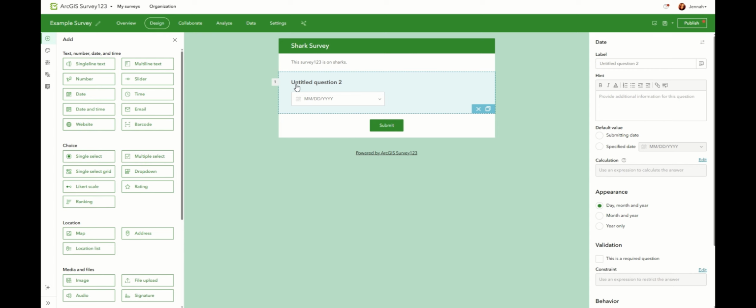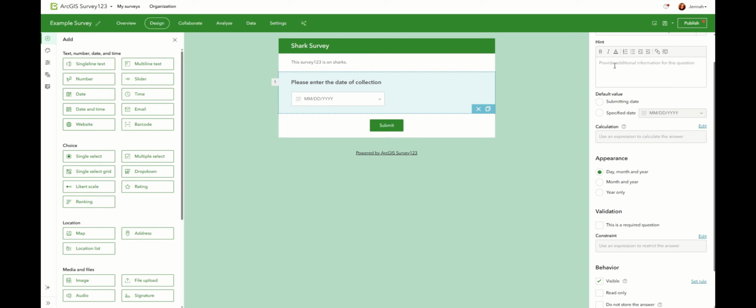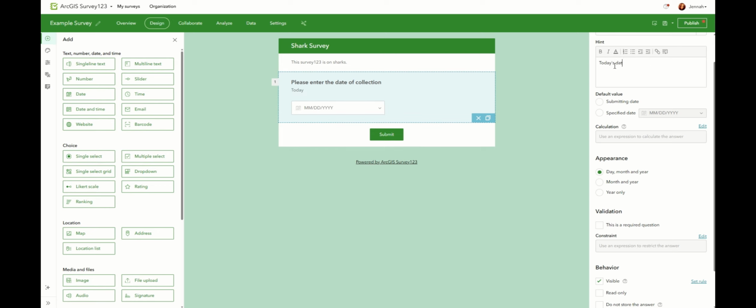So for example, if we wanted to change this question where it says untitled question 2, we need to go over to the right-hand side where it says label and say, please enter the date of collection, as an example. You can see down the right-hand side you've also got some other things. We've got hint, today's date. And you can see now that that enters right there underneath the top question.